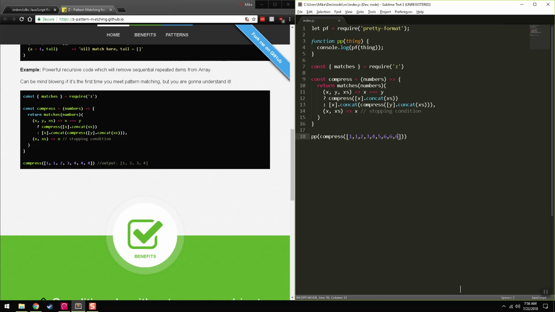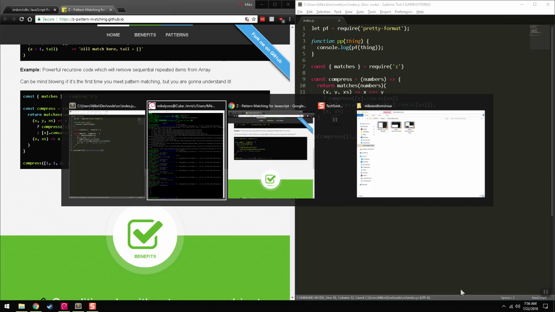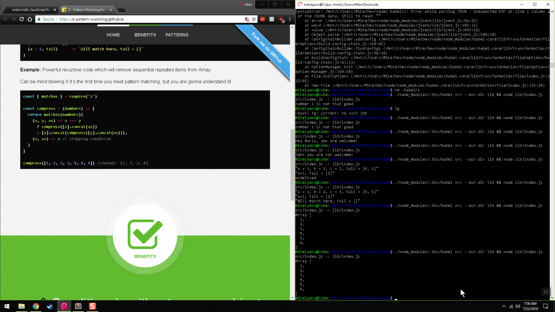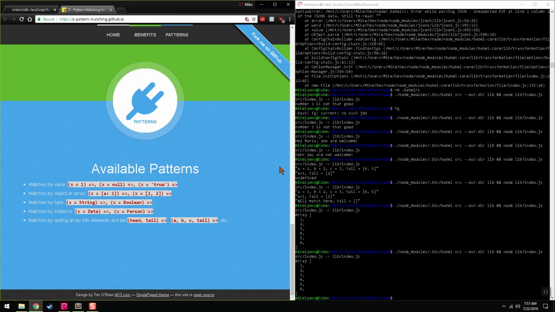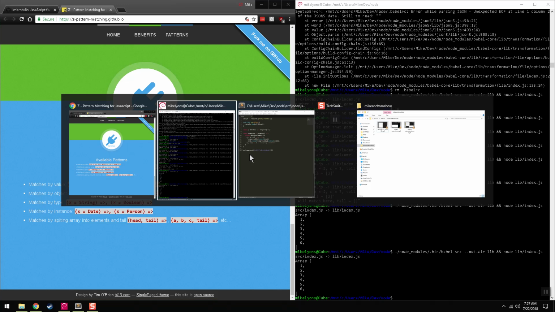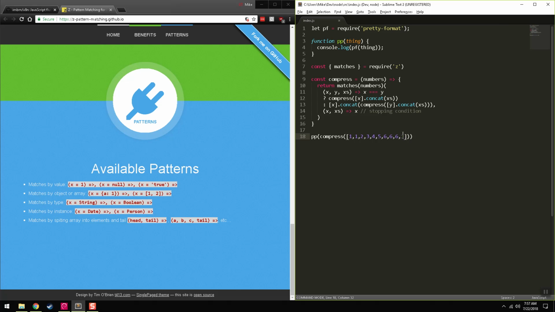Let's see what happens when we do this. Yeah, so it removes consecutive duplicates. Let's see if it removes non-consecutive ones. I don't think it removes non-consecutive duplicates. So let's put a 1 at the end. Oops. No. A 1 at the end. Yeah. Okay, it does. Yeah.